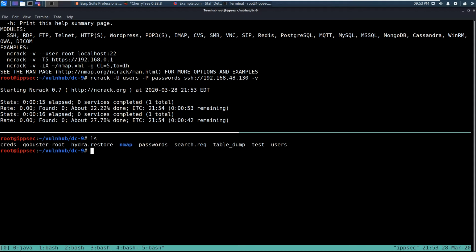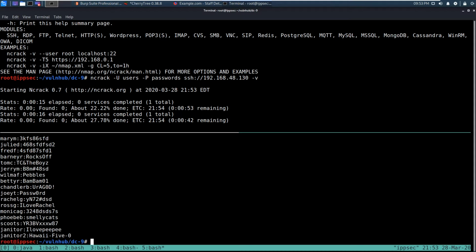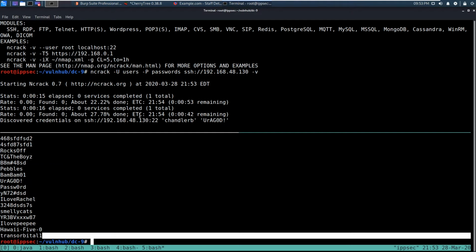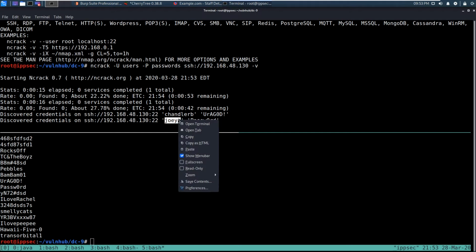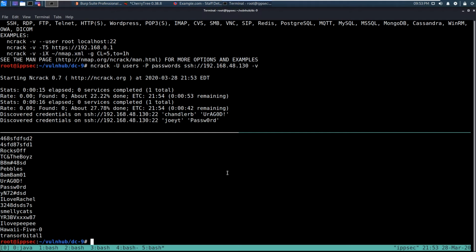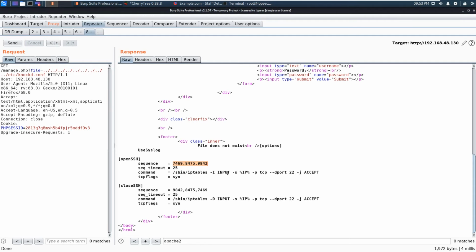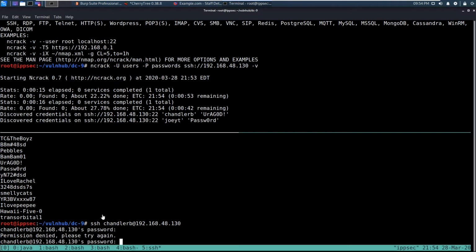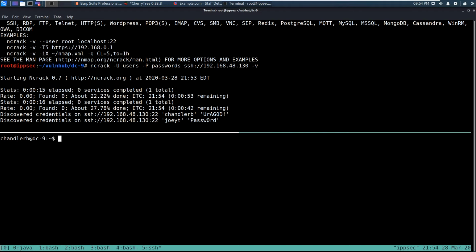So we could also try straight away that admin user that had worked. So it was admin and then something orbital. So admin and transorbital 1. Oh, discovered credentials. Chandler P, you're a god. Joey and password. So now we're getting a few. So SSH to this, 192.168.48.130. Paste it. CHANDLERB. There we go. Now we're on the box.